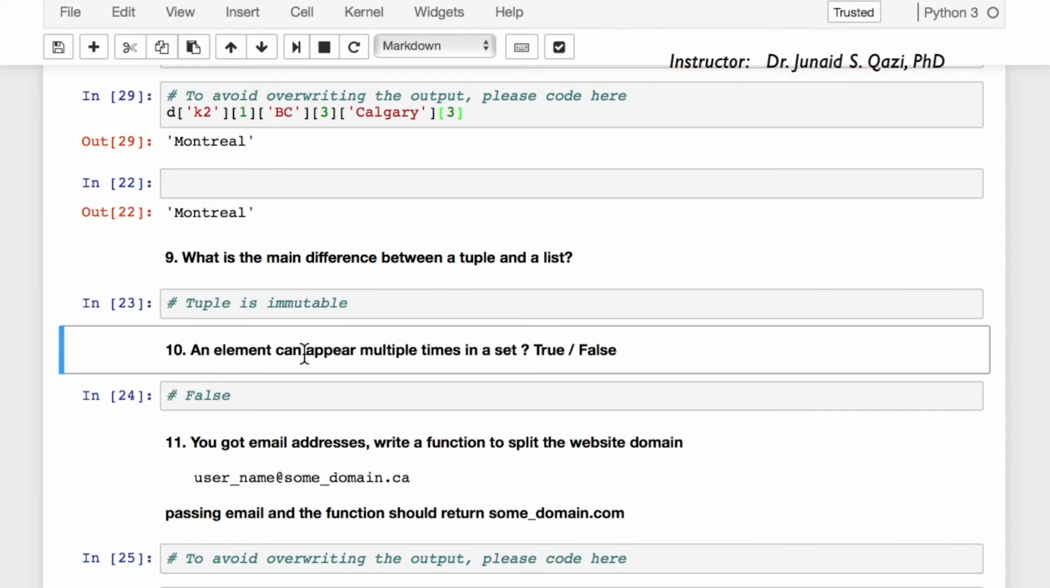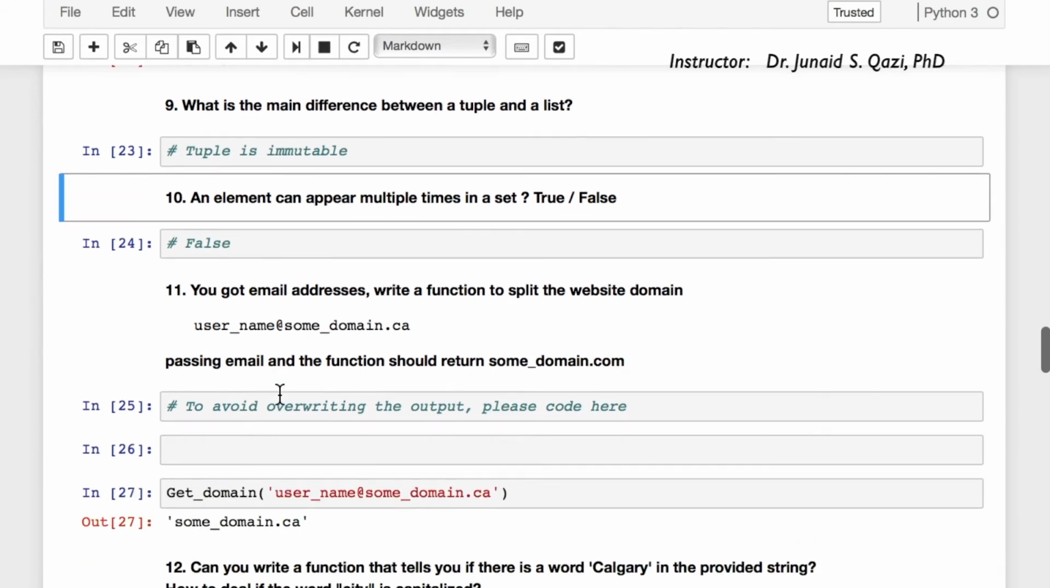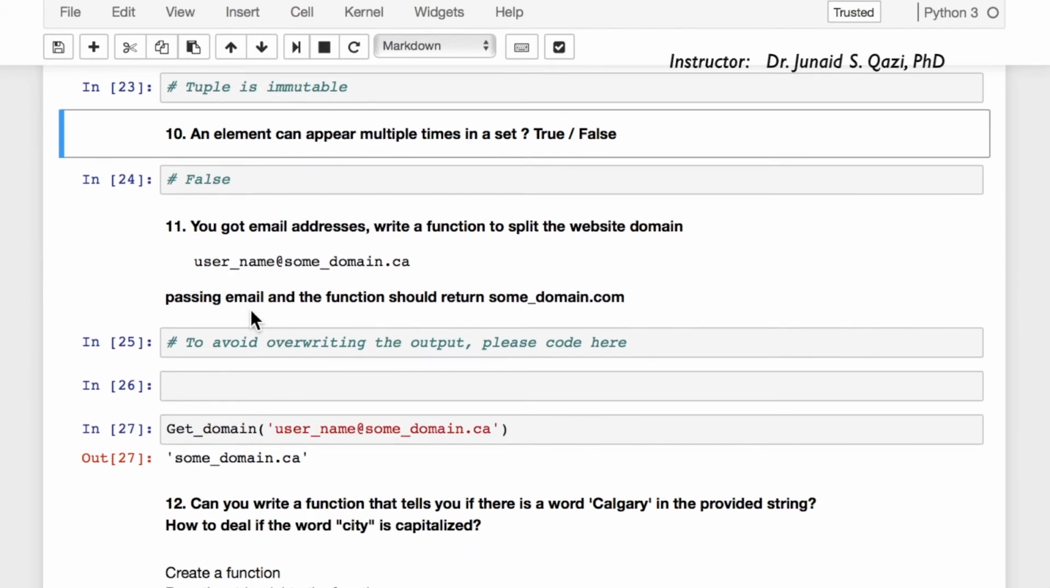So the next one is an element can appear multiple times in a set. This is false because set contains the unique elements only. If we have 3 or 4 times any number, it only appears once in a set. Let's move on to the next one.